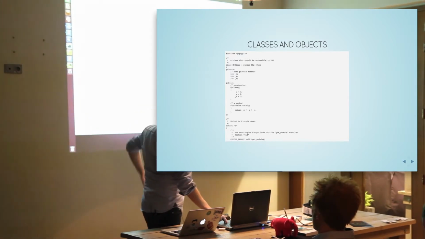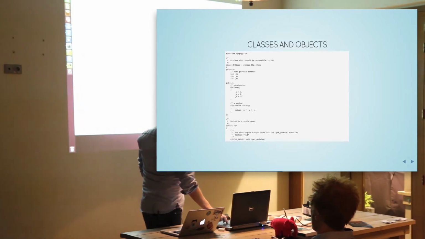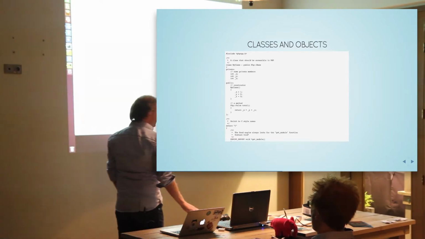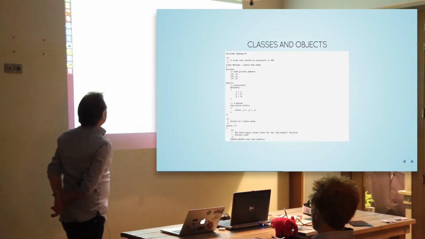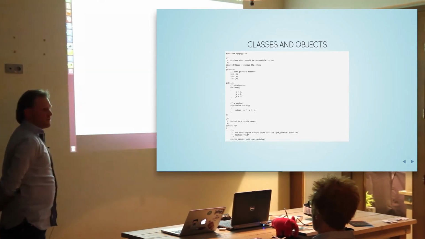And after you made this file and you compiled it and you added it to your php.ini, you can create a PHP script like this. You can create an instance of your class and call the total function on it.